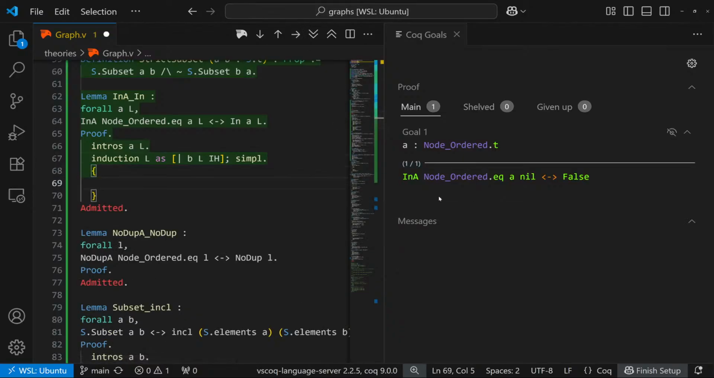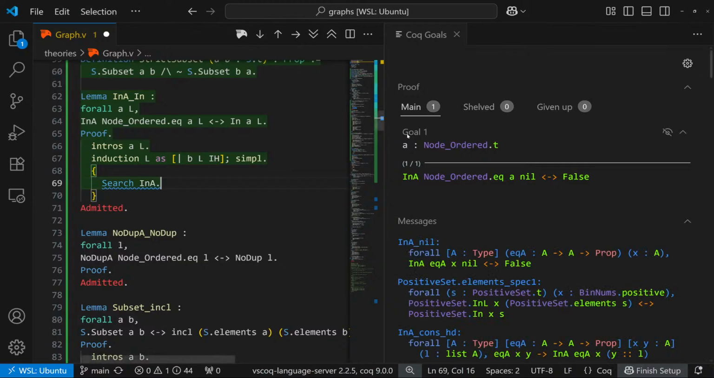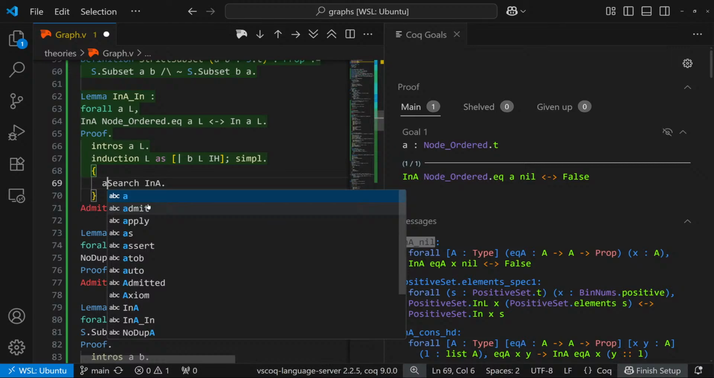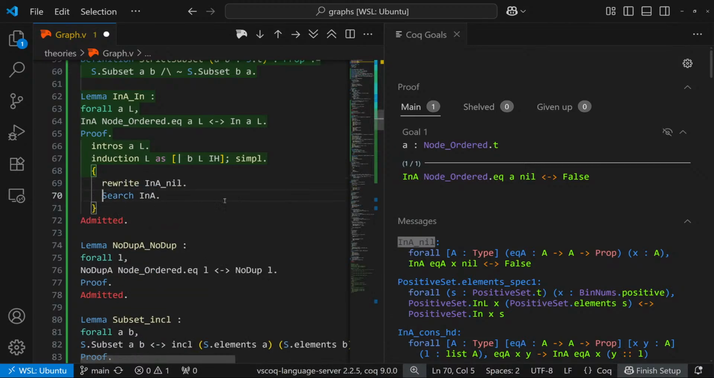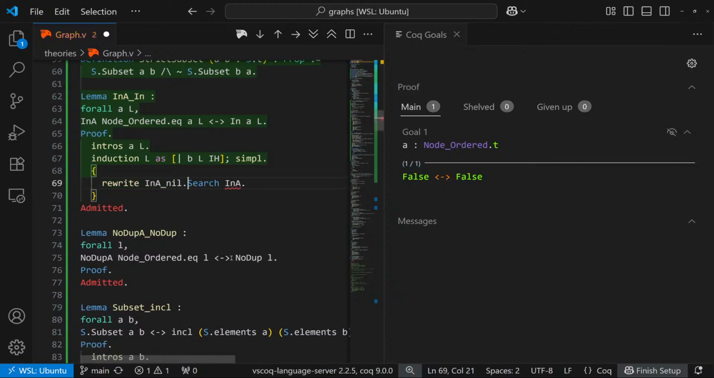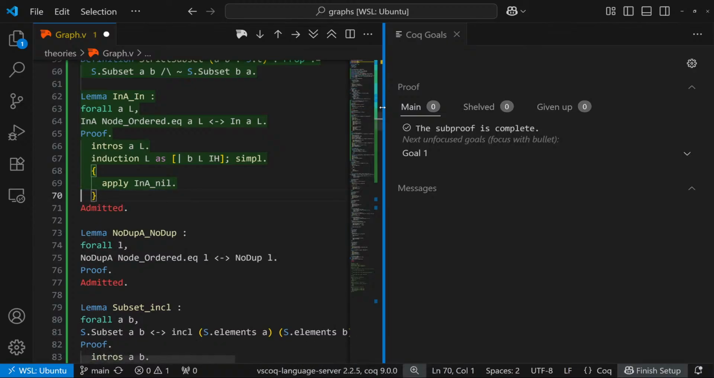So let's start with the first case, this nil. We can do a search NA, see what lemmas we have to use, and find that the very first one is NA nil. It changes from this thing that we have into false, or we could just apply this directly. We could do a rewrite to, now we need to prove false with false, or we could just do apply. See if the apply works. Yep, that's exactly what we wanted.